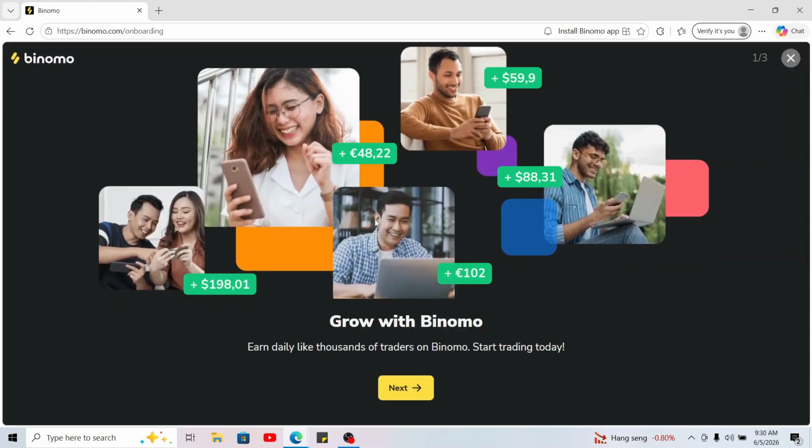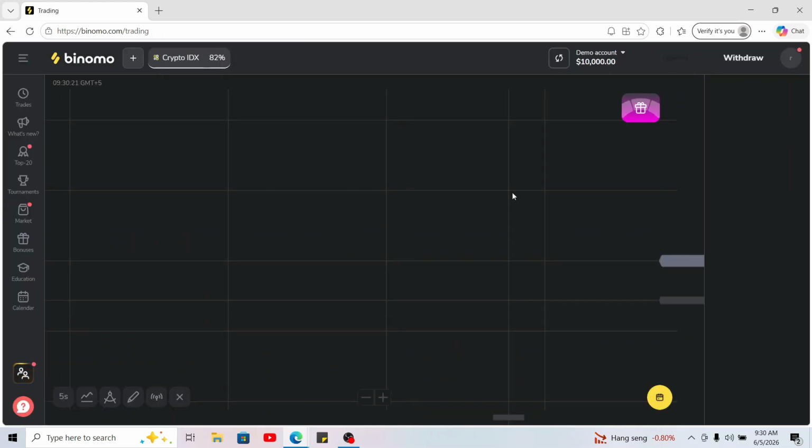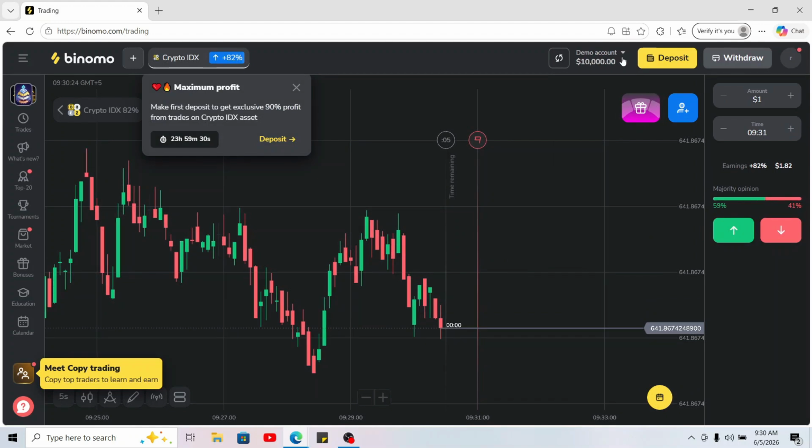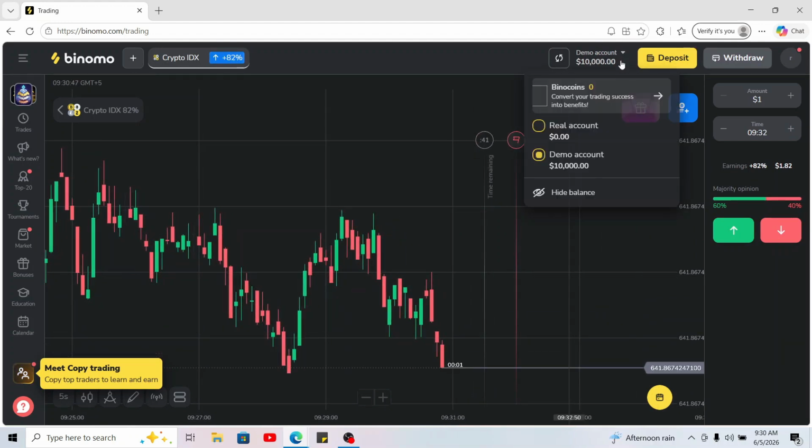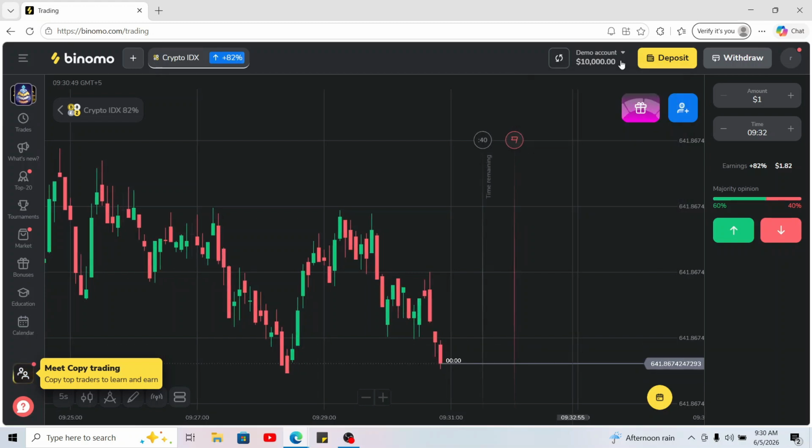Soon after you do that, you'll be able to complete your registration and you have successfully created a new account. You'll be provided with a demo account. To practice trading, make sure that you are using the demo account so that you don't lose real money.